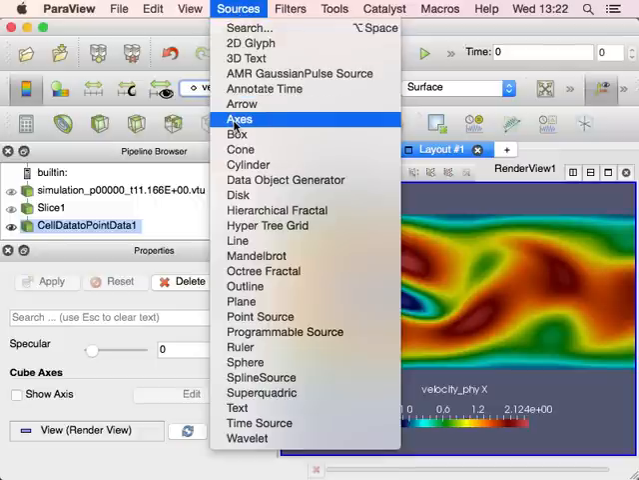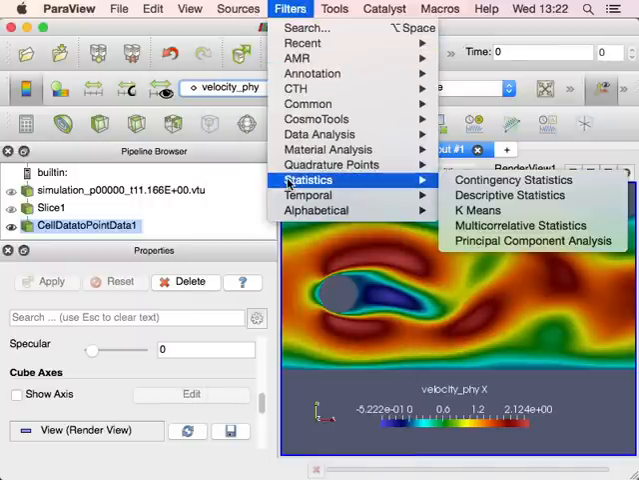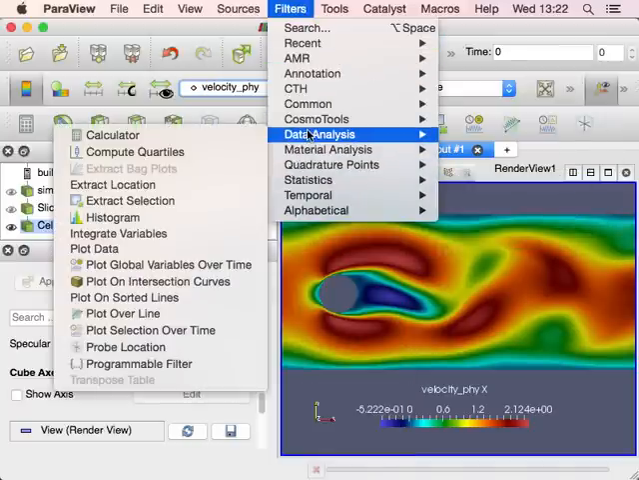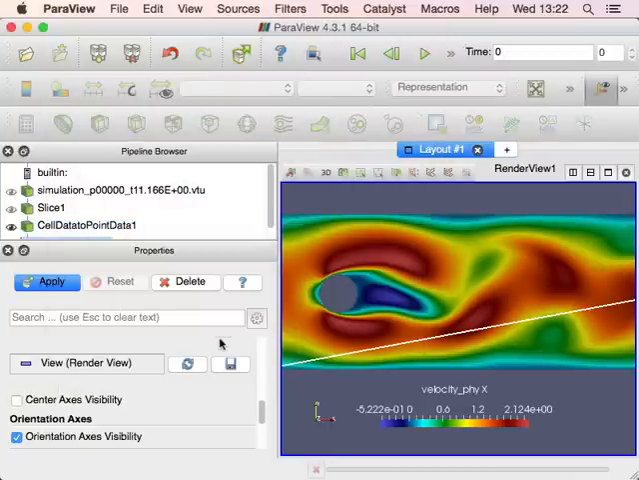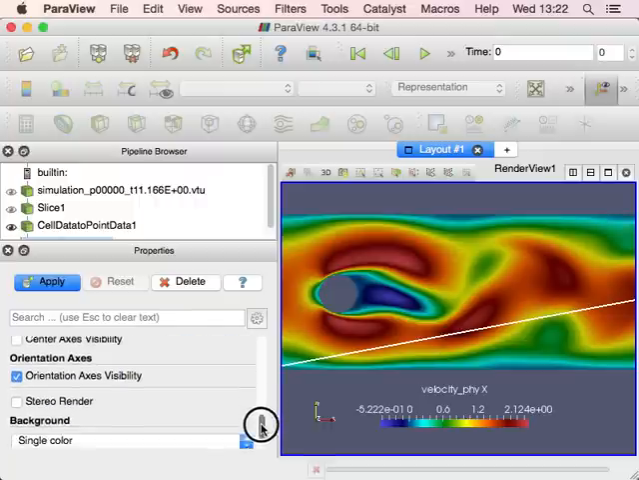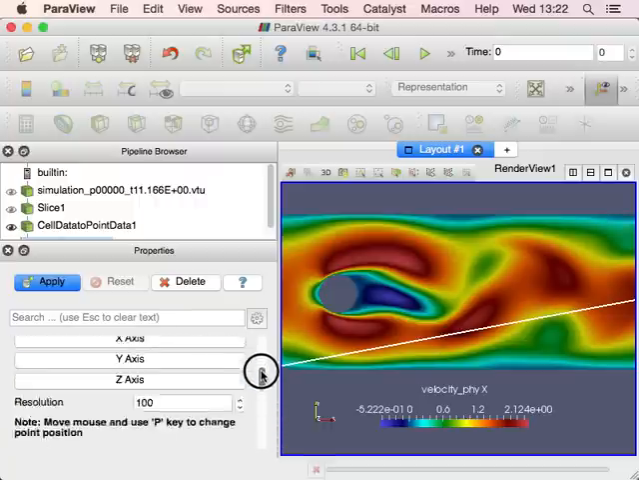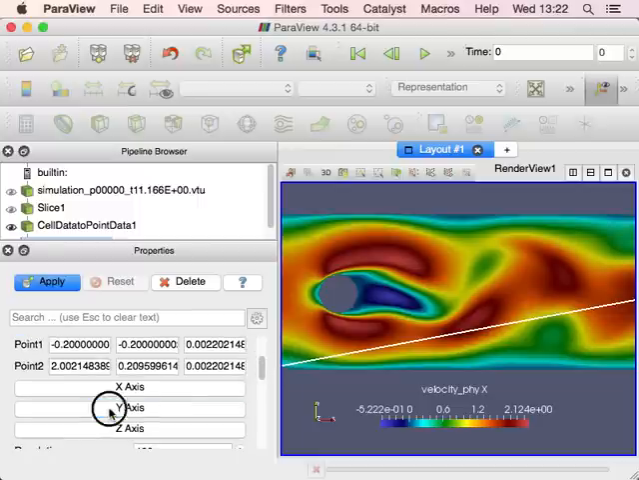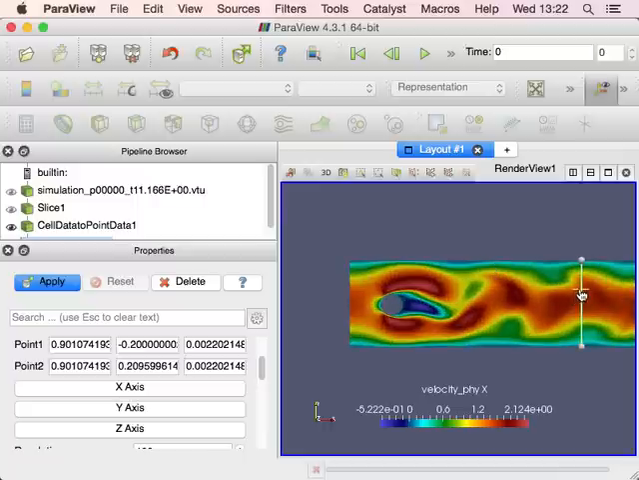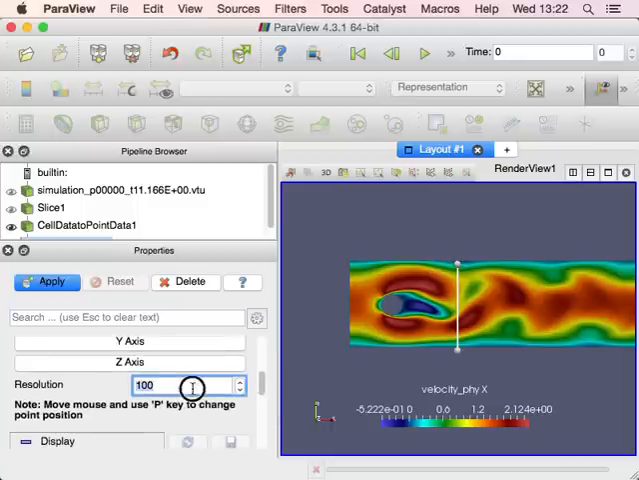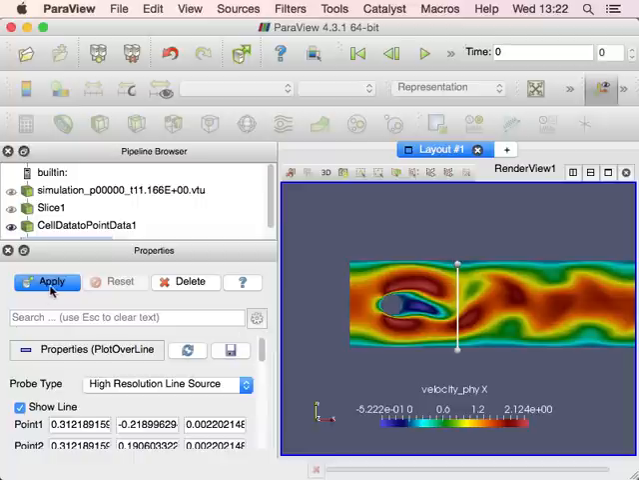Also, Paraview can plot the values of an XY plot. So we can choose the data analysis menu here and choose plot over line. In this case, Paraview will let you set up a line, and it will plot the values along this line. So for this line, for example, we can choose it to be yx and move its position a little bit and select how many points on this line we want to track, and yeah, apply it.